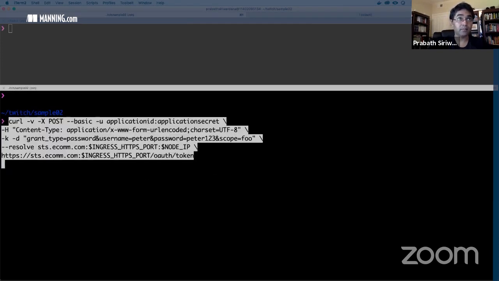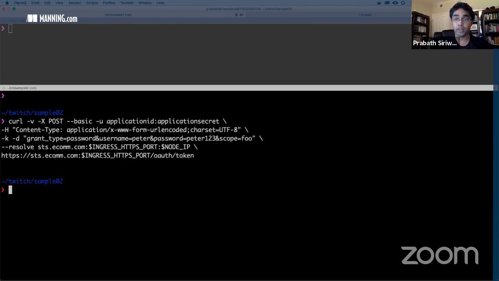Here you can see I'm sending a curl request to the STS, but this request goes through the Ingress Gateway, not directly hitting the service through the Kubernetes Ingress, right? Once again, I need to do some updates to the STS deployment and the order processing deployment.